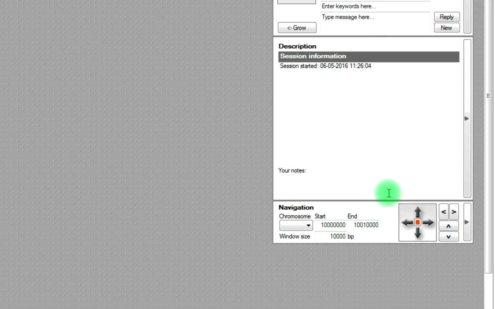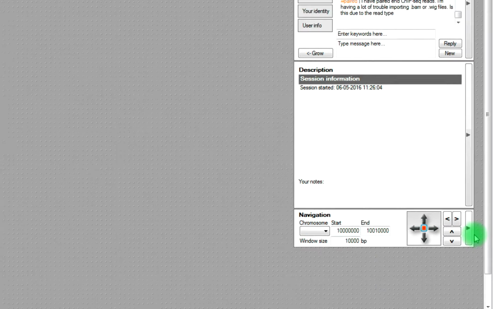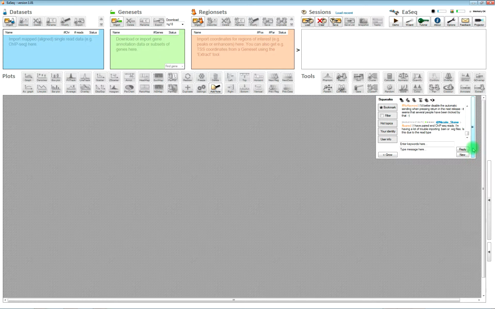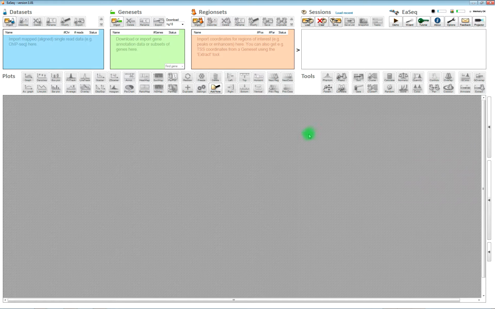And the final panel here is the navigation panel, where if you use EaSeq as a genome browser, then you can type in coordinates here or zoom in, zoom out. You will do that later on. If you think they take up too much space, then you can just minimize the panels, then they are not interfering with your work.